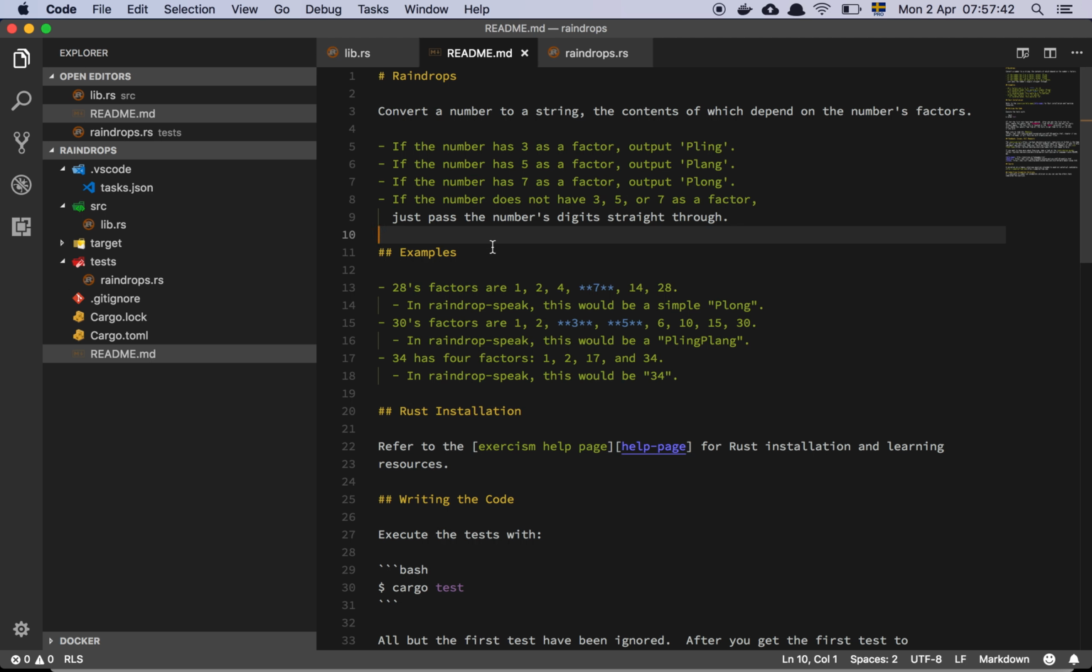Okay guys, so in this video I'm going through the raindrops challenge in Rust, so let's get into it. The challenge, called raindrops on Exercism, is meant to convert a number to a string, the contents of which depends on the number's factors.